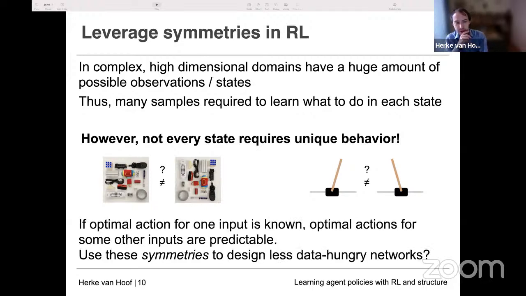So in this kind of situation, it seems if the optimal action for, let's say, one of these input pairs is known, then the optimal action for the other, or maybe multiple other inputs, is directly predictable. So we don't need to have ever experienced that in the world. And what we try to do in this work is to use these symmetries to design less data-hungry networks.